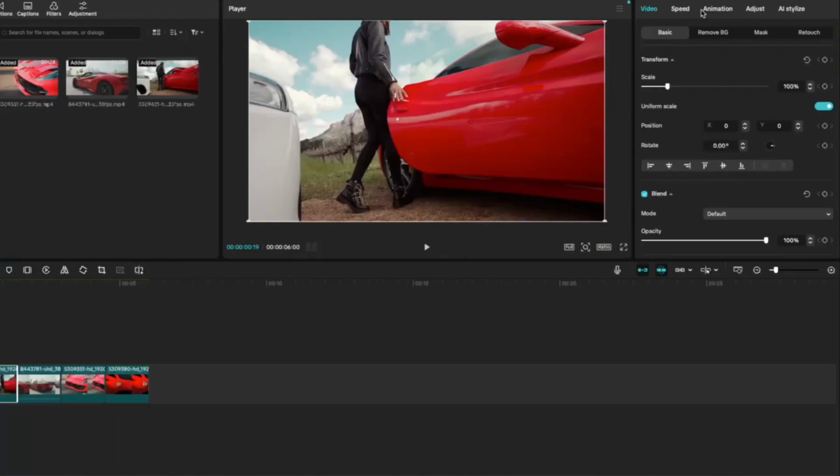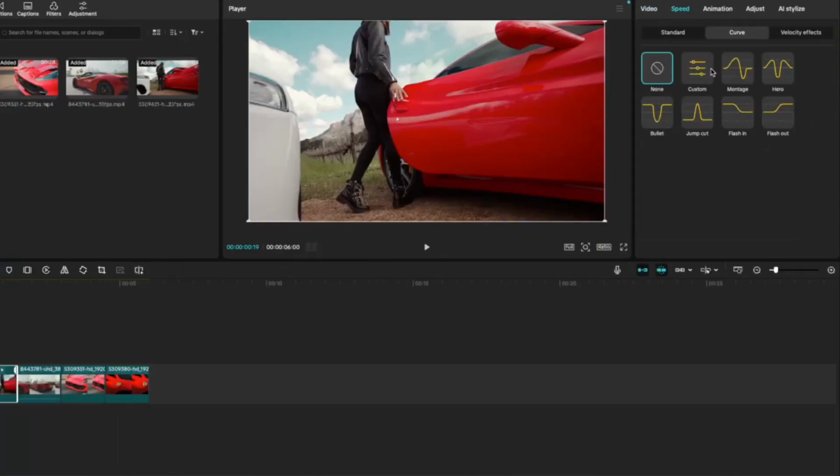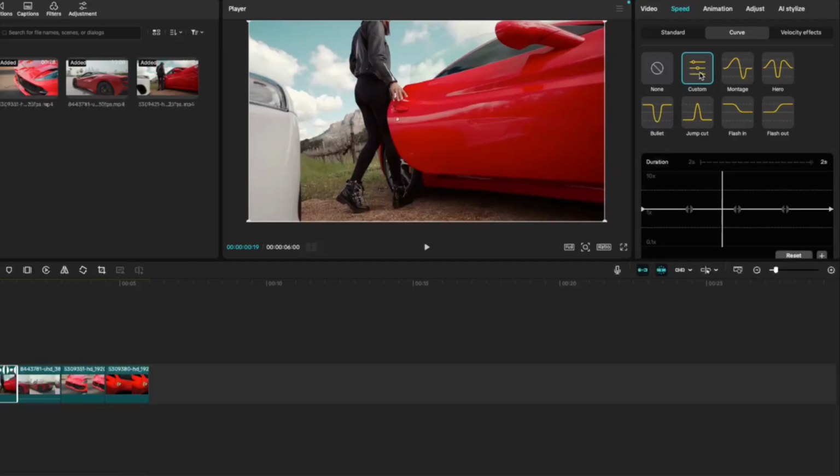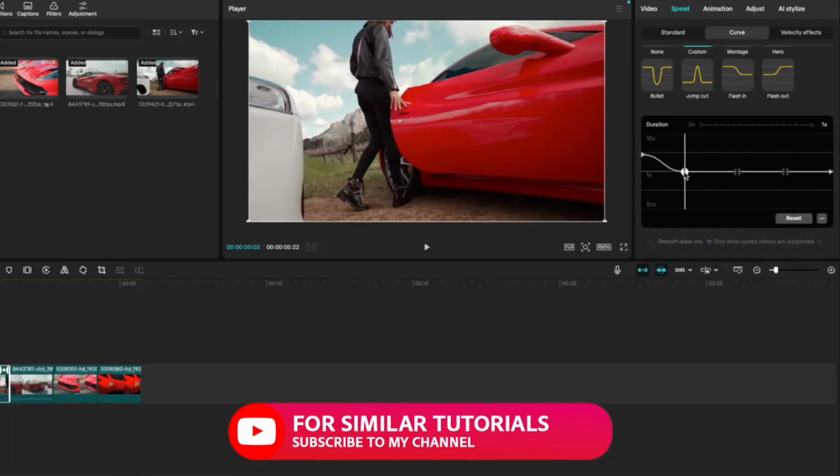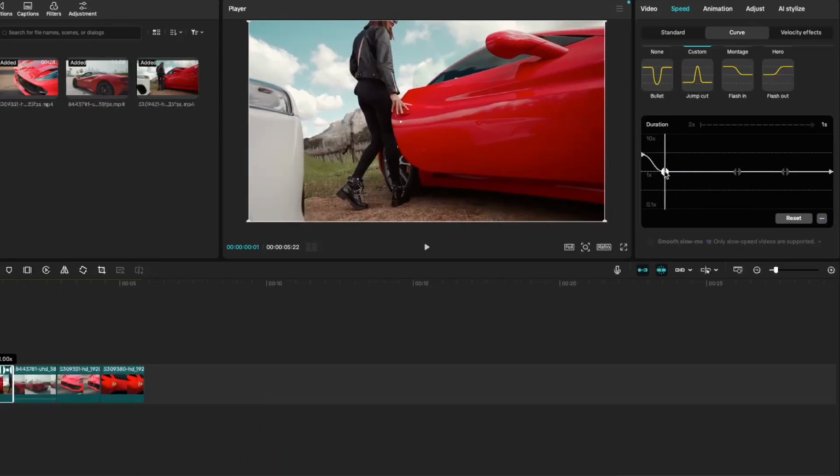Select your first clip, go to the speed section and select the curve. I have a whole video dedicated just to curves, so if you want to learn more about that in detail, go watch that video. But for this video, let's select the custom one and we're going to raise the first and the last arrows. And make them last very short by bringing the arrows closer to each other.